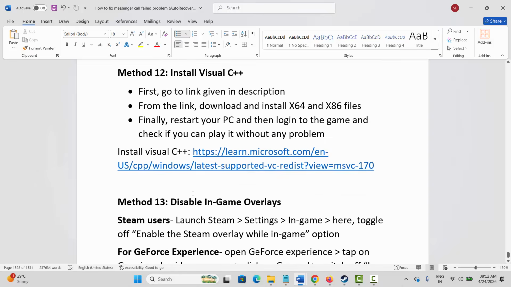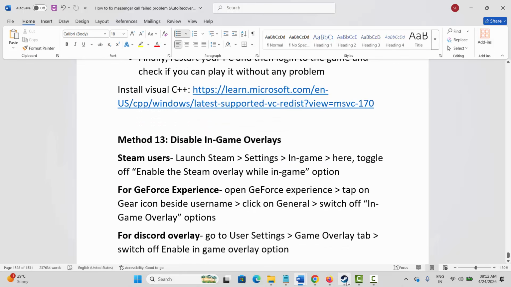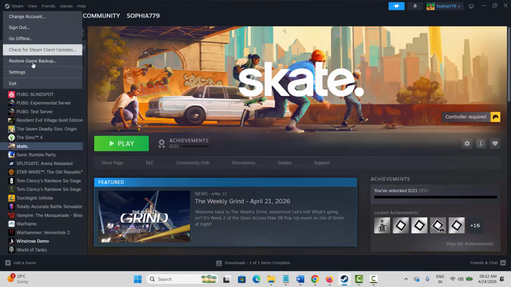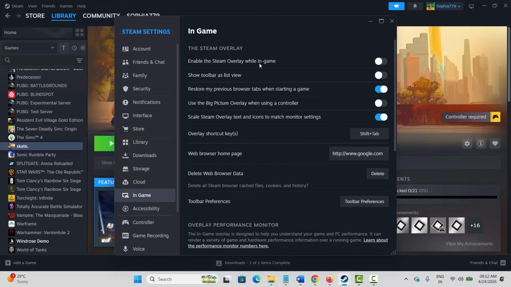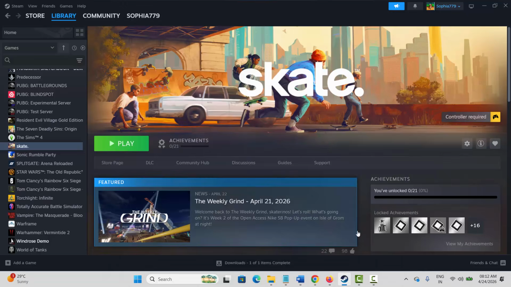Next is to disable in-game overlays. So Steam users, go to Steam, click on Steam option, click on settings, click on in-game and enable the Steam overlay while in-game option. If it is enabled, you have to click on it to disable it. Once it is done, launch the game and check.